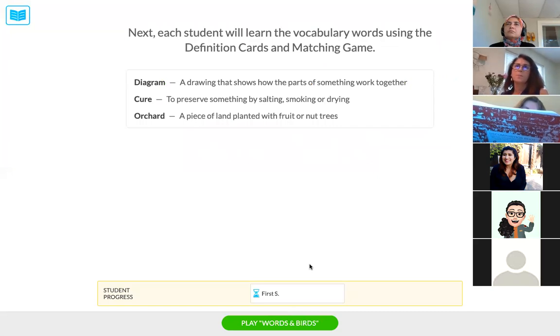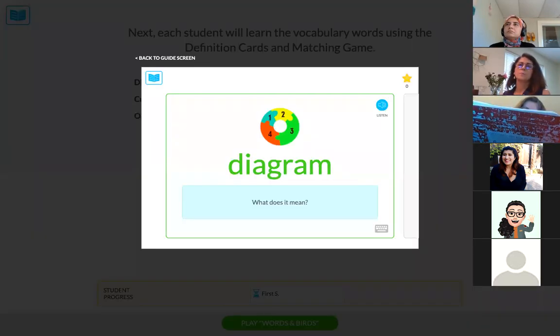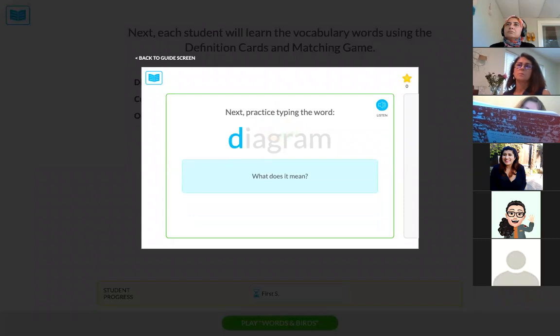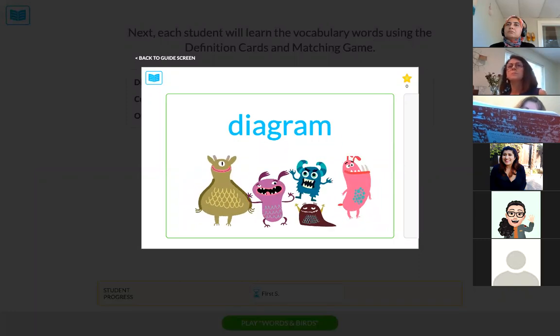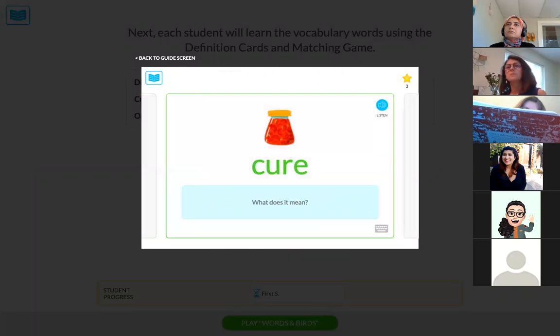Moving on from introduction, we then have each student work on the vocabulary on their own. In the preview activity, you're going to see that the student screen takes them step by step through each vocabulary word, asks them to practice spelling, and reviewing the definitions.